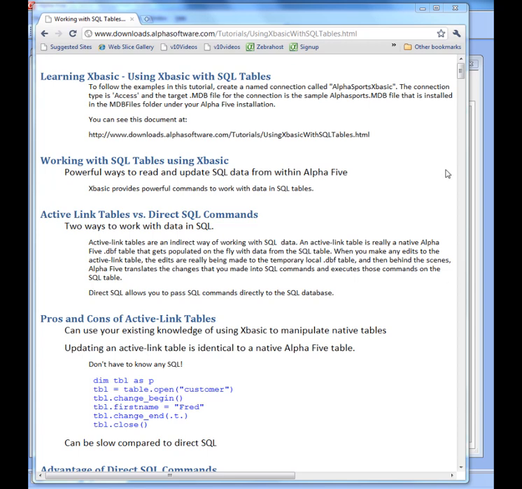So before we get started, a few housekeeping items. You can follow along this presentation, which we're going to be using as the outline for the tutorial, at this URL: www.downloads.alphasoftware.com tutorials, and then using Xbasic with SQL tables.html.